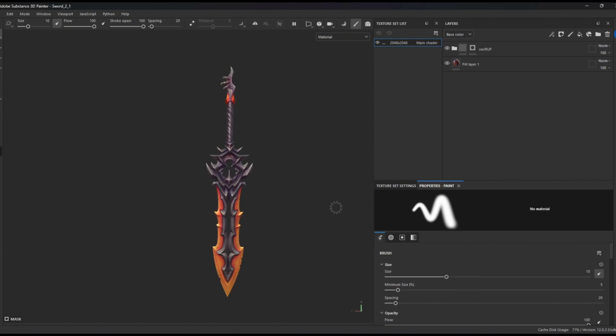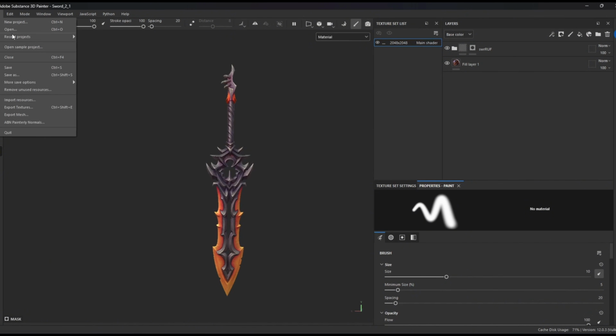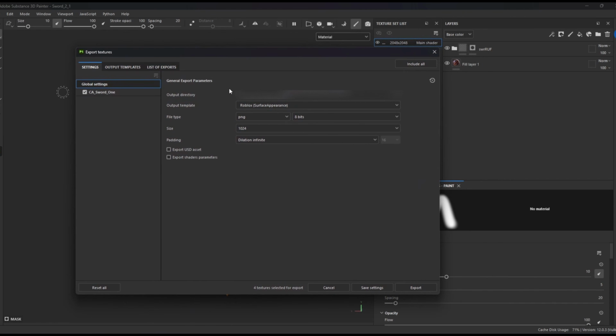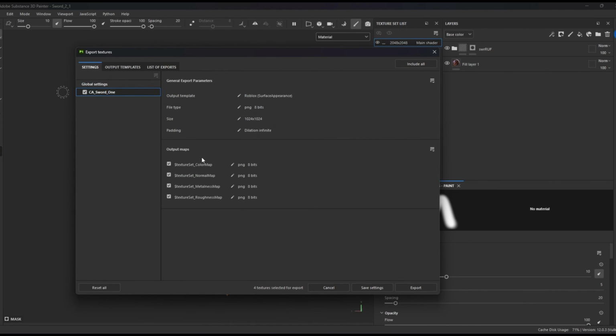For this model, the specific texture maps we are using will only be base color, the roughness information, the normal map, and the metallic map. Go ahead and click on File, and then navigate to the option labeled Export Texture. Before we begin, please make sure you have the exact same settings as I do here. You will definitely need to select the Roblox preset, the PNG file type, and a high resolution of 1024 or even higher. We will export everything, all 4 maps.